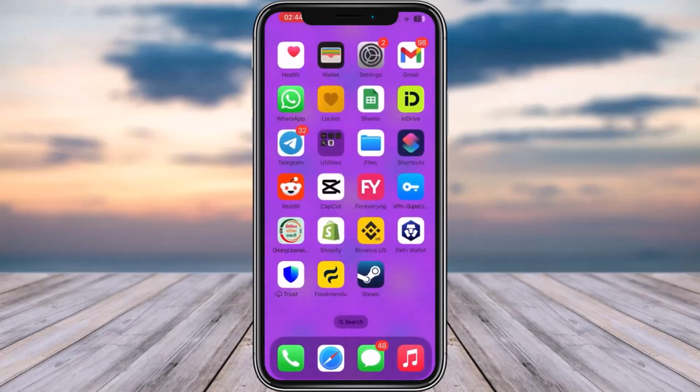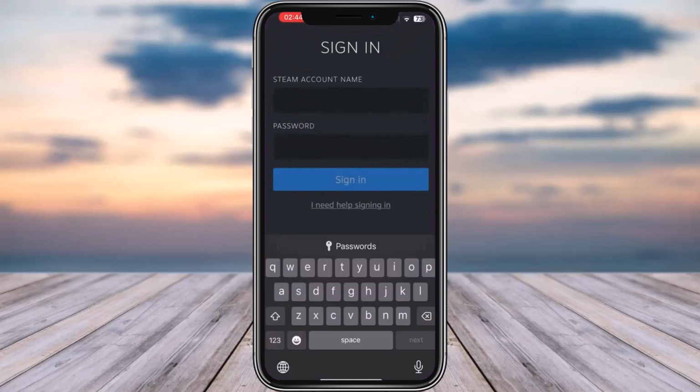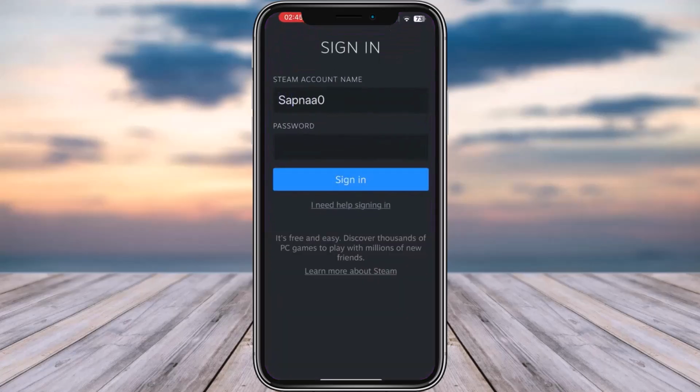I'm going to go back and open my Steam app, enter my account name, my password, and tap on sign in and we're good to go. So that's how you can do it.